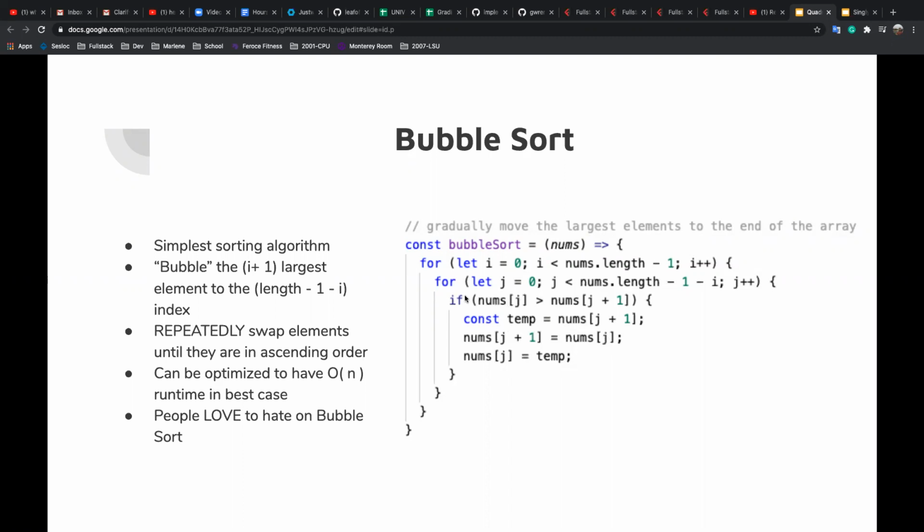In this process, we'll bubble your largest value all the way to the top. So it'll be swap, swap, swap, swap, get it to the end. Then we'll start over with the second to largest, third to largest, and so on until we're sorted. And this is what I was talking about with this bullet point here: repeatedly swap elements until they are in ascending order. So lots of swaps going on here.